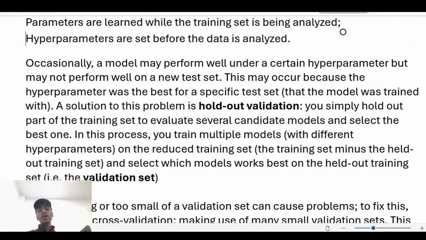And so what we talked about as well, just reviewing this again, occasionally a model may perform well under a certain hyperparameter, but may not perform well on a new test set. This occurs because the hyperparameter was best for a specific test set the model was trained with. And so what we talked about there was that a model may perform well under a particular test set by observing some underlying correlation in that test set that simply does not exist with the new instances that the user may submit.